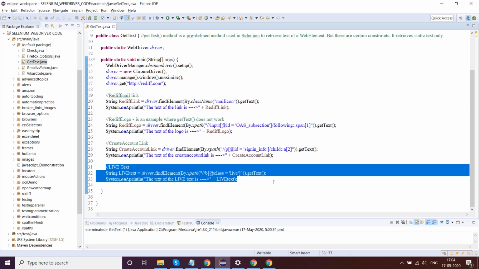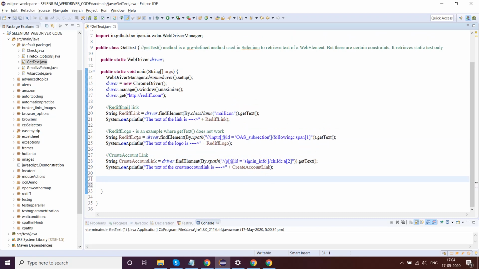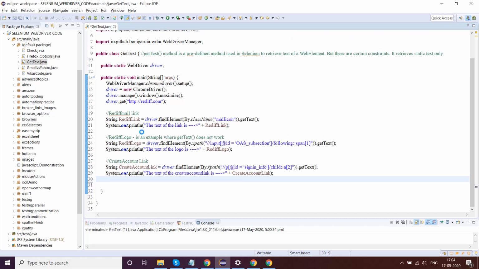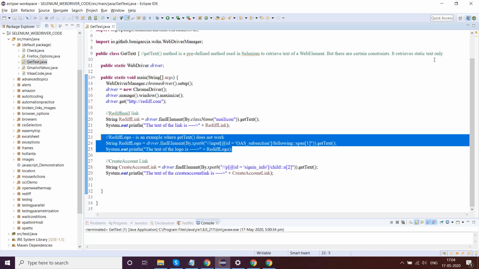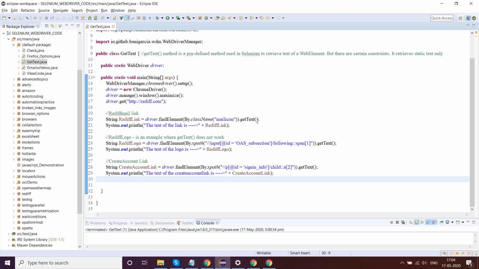Let me remove this. Okay, so you can see that this one is having a certain constraint because of this particular constraint of the static text. So this much for getText. And how do we manage if we are not able to retrieve? For that, wait for the next video and we'll talk about getAttribute, which is a very important method.